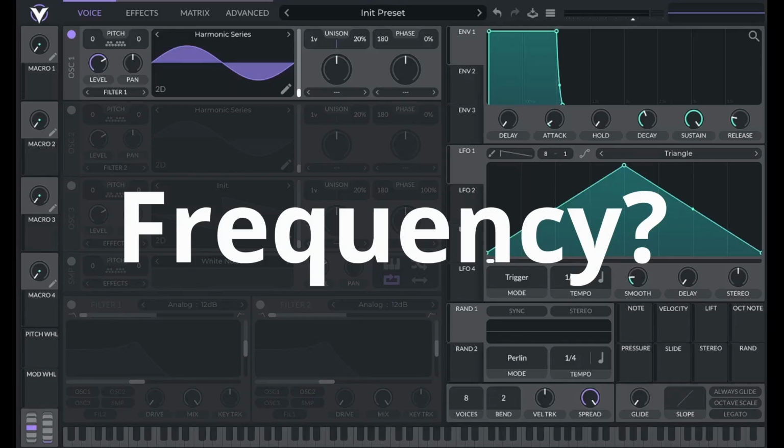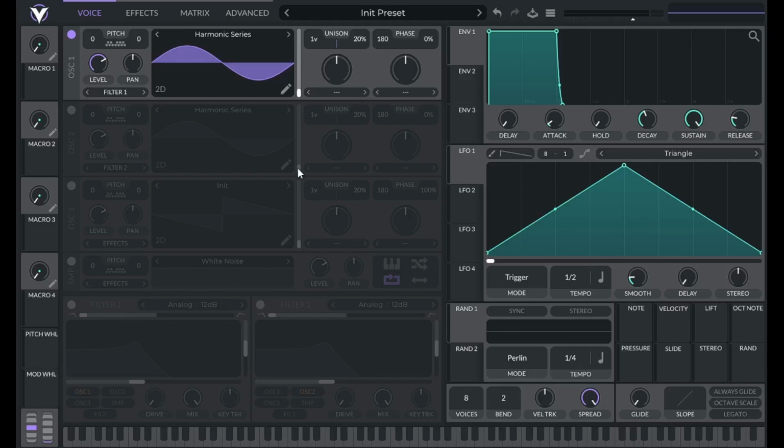What is frequency? Frequency is how often something happens. In our case, how often this sound wave repeats. The higher the note you play on a keyboard, the greater the frequency. So what happens if we double our frequency?